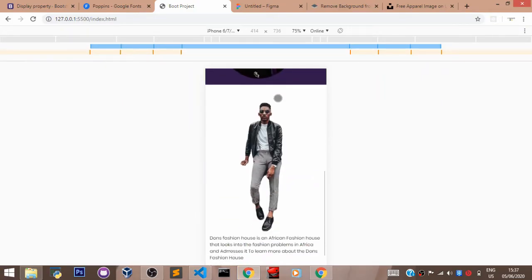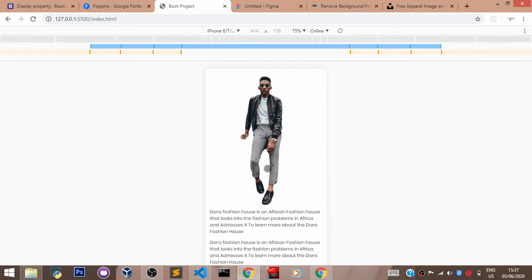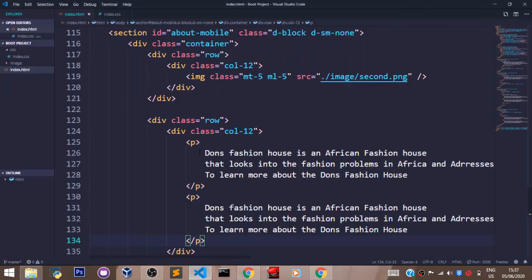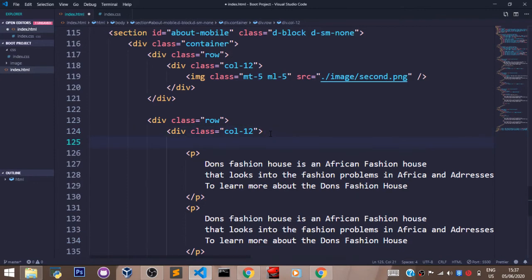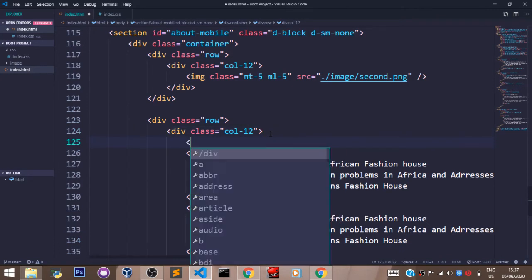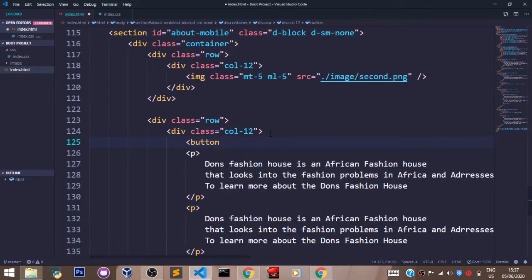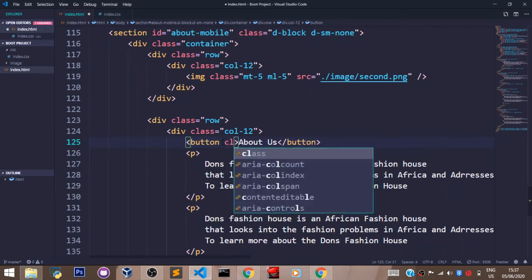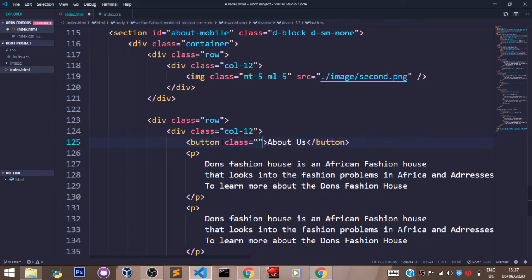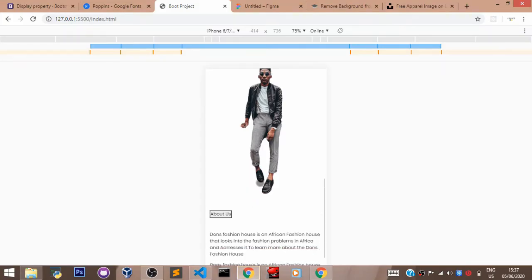Okay, something is missing in this section, and that's the About Us button. So let's come back right here before the p tag. Let's pass in our button tag right there, and let's say About Us like we said before. Now let's pass in a class right there in the button tag. Let's say my-5. Now this means margin for the top and for the bottom set to 5 rems. So when we go back, you'd see we have this.